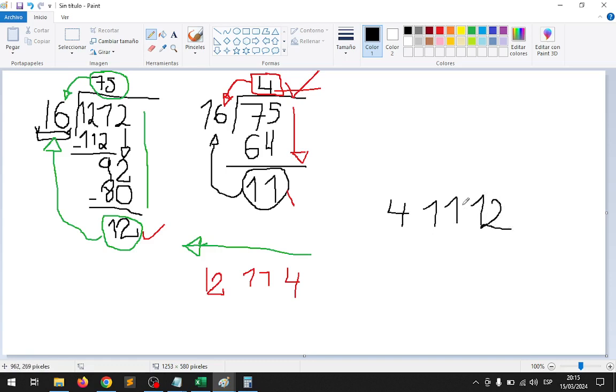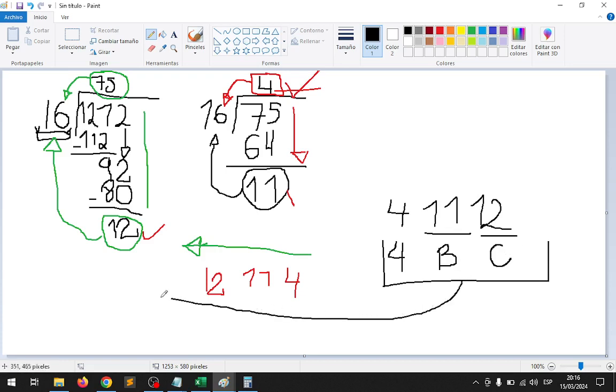Why? Because you know that 11 is represented by the letter B, and 12 is represented by the letter C, and obviously the 4 is represented by 4. So the conversion of this number is 4BC, this is the hexadecimal number of this number. Okay? Okie dokie. That is the process.